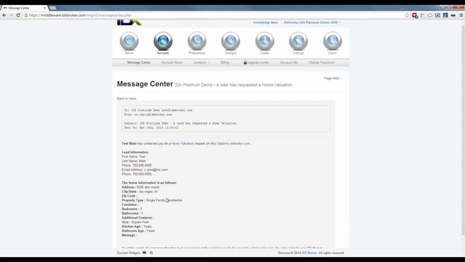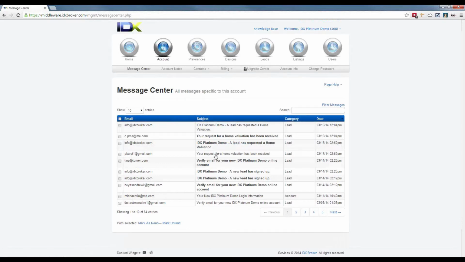It's also good in case a visitor signs up and you want to take the content of the email and maybe resend it to them. You can log in here and go back to your Message Center, and it's basically any system email that the system has sent out.